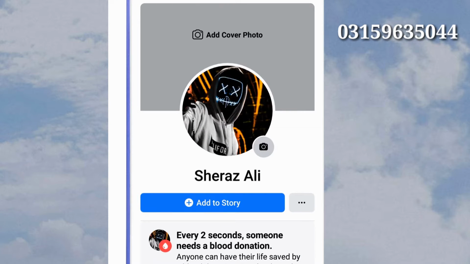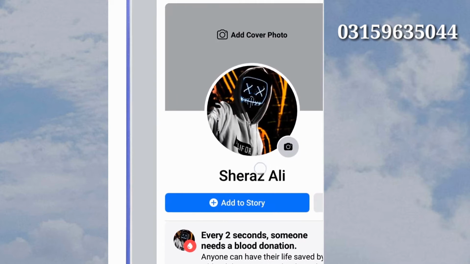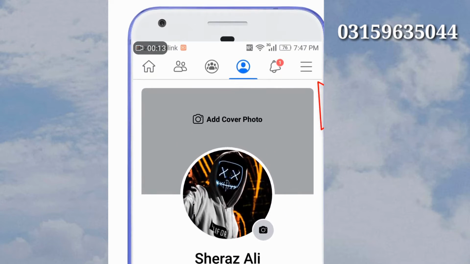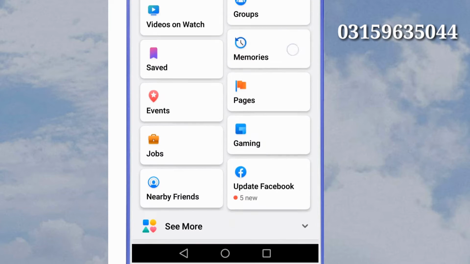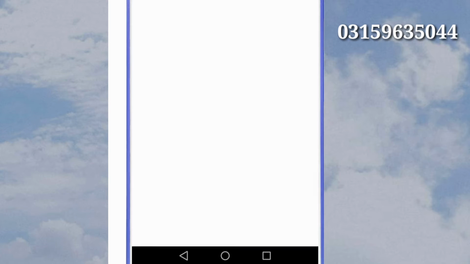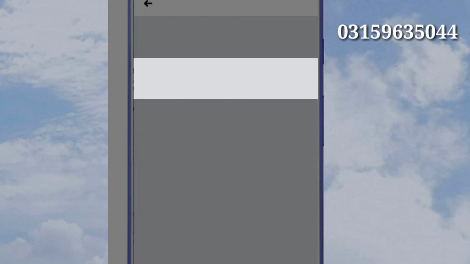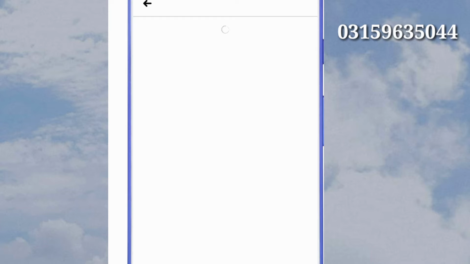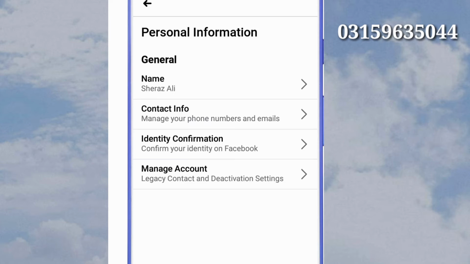So guys, you can see this is the Facebook account whose name I want to remove. Means I want to create an invisible name on this account. So tap on the three horizontal lines in the upper right corner of the screen. Then scroll down and select settings and privacy. Then select settings. Then tap on personal information. Then select name.